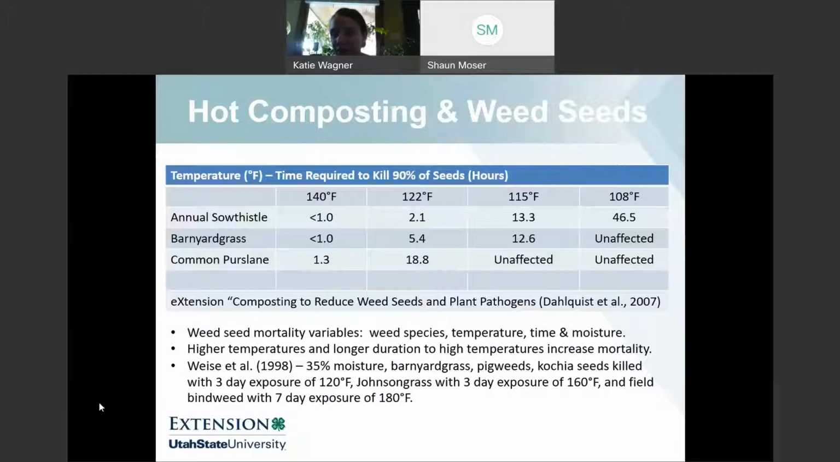So we don't really want to be adding anything that's diseased or adding any weed seeds, because in a backyard compost pile, it's just not reliable that those seeds aren't going to be viable coming out of the compost process. This was just some studies that were done, and it looks at your temperature in degrees Fahrenheit, and the time required to kill 90% of the seeds. Time is measured in hours.